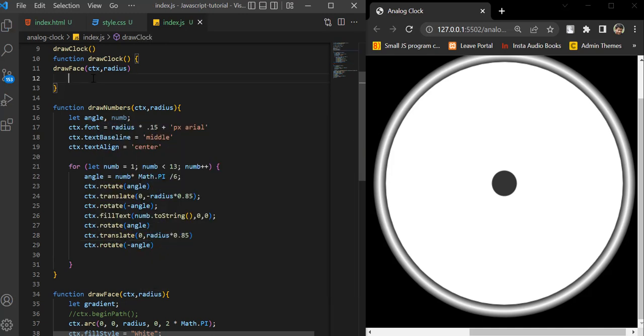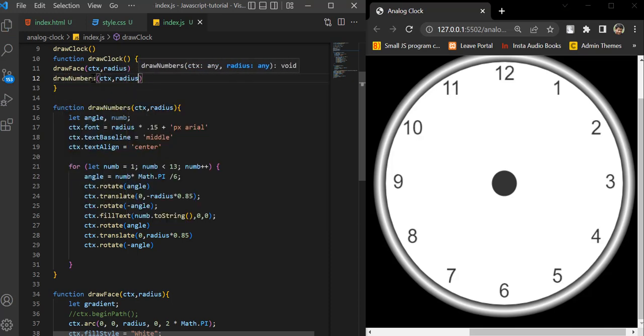Let's call this method draw numbers to see if we are able to draw the numbers on the face of the clock or not. Great. Now let's go ahead and start coding for the hands of the clock.